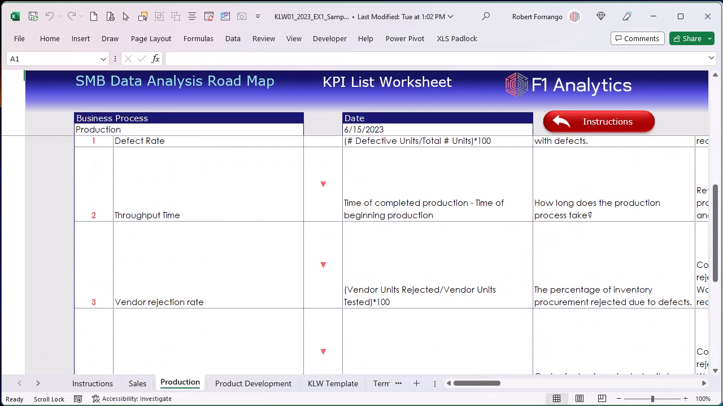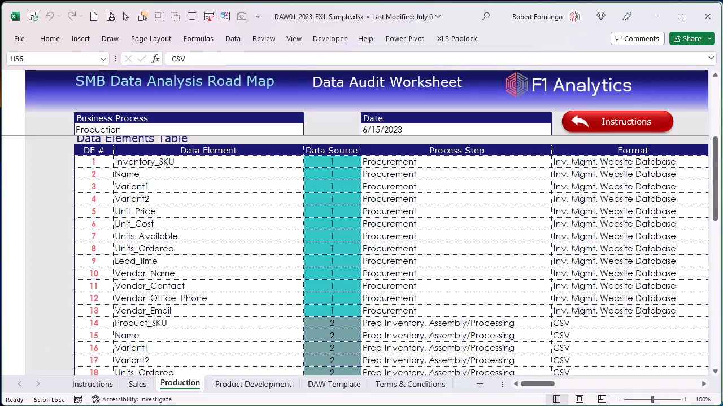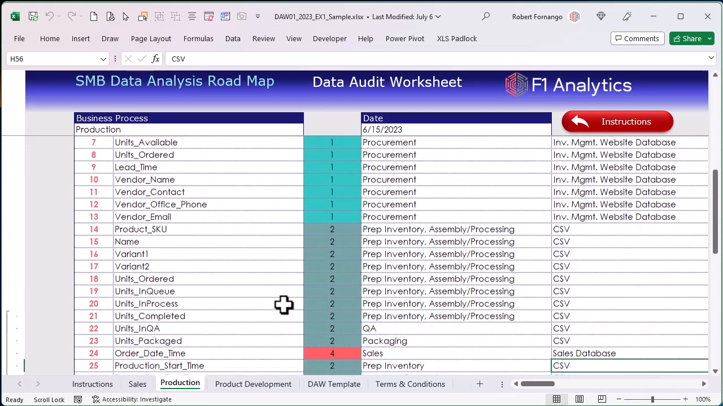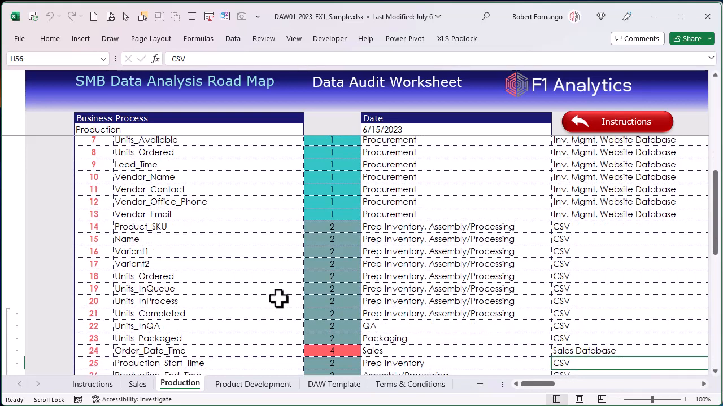Looking at the DAW, we have all the inventory order information available in the procurement system. So we want to know what and how much has been ordered from which vendors and how long it takes to receive those orders. We also have data from the prep and assembly step in the process, such as which products are being produced, how many were ordered, and how many are in each stage of the process.